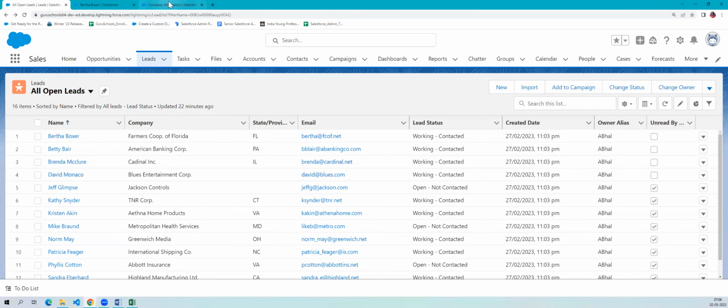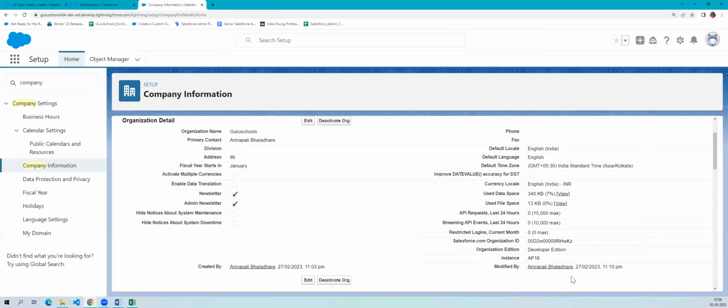When you create a case, it is very important to give the edition of your organization. The second thing is the Salesforce organization ID. This is a unique organization ID. Based on this ID, they can see your org. Not that they can enter your org, but they can see the information about your org.